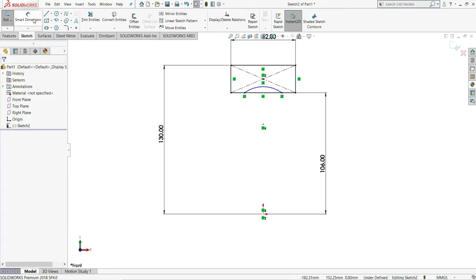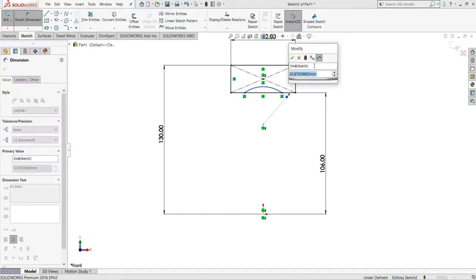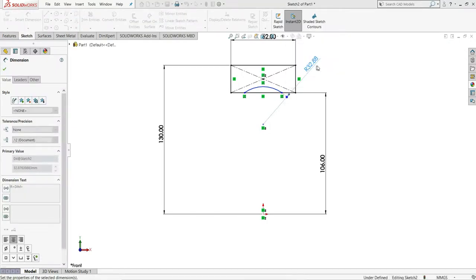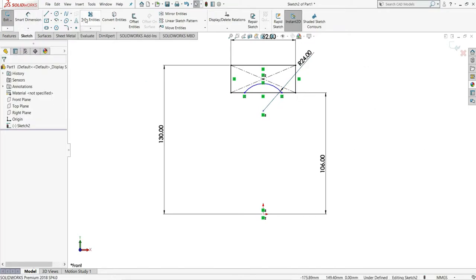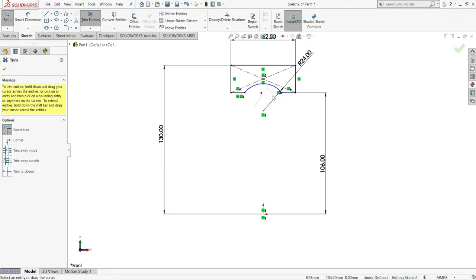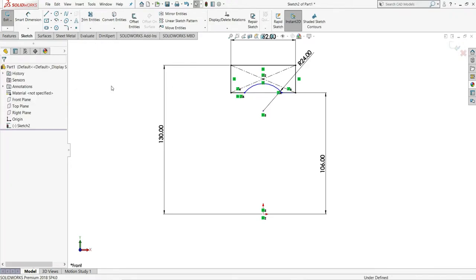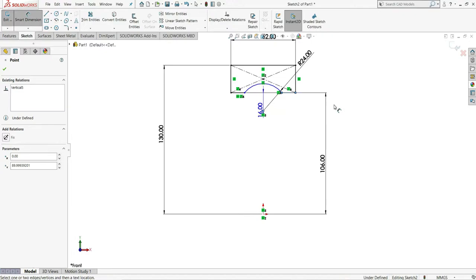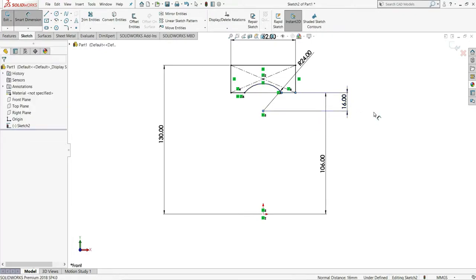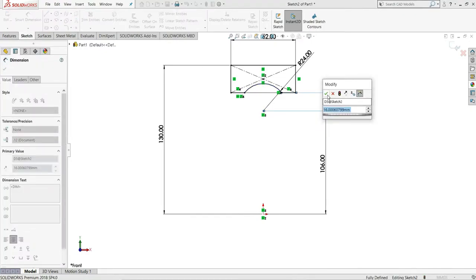Select smart dimension and give this radius to be 24, enter. Select trim entities and with power trim, trim this part. Now again select smart dimension and give this line to this center point distance of 16 mm. Okay.